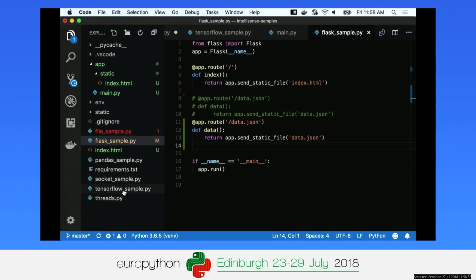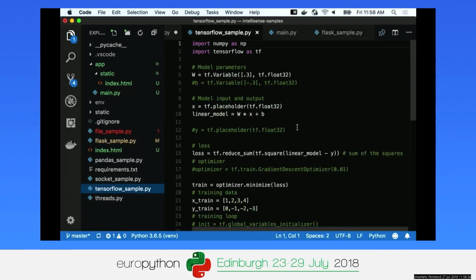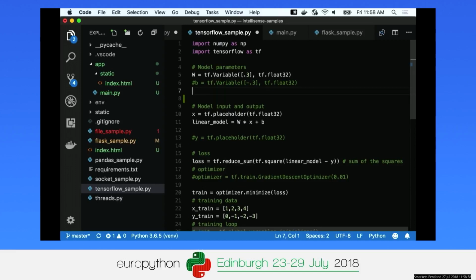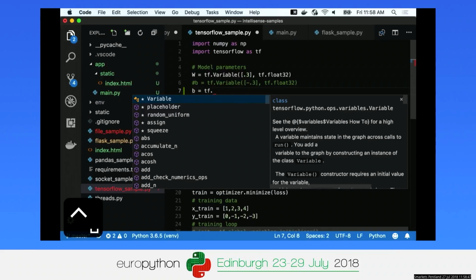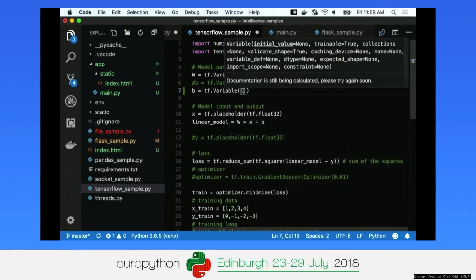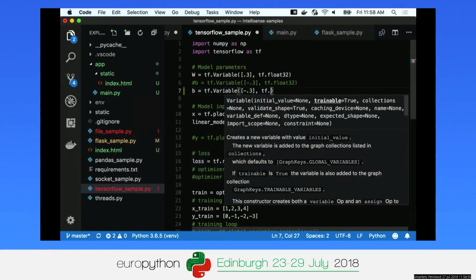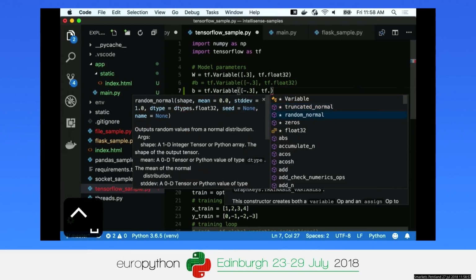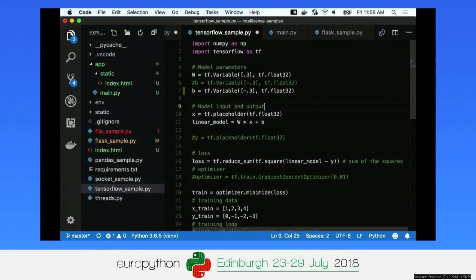And let's quickly switch over to another code example where we do a little bit of machine learning code here. This is the TensorFlow getting started code from the TensorFlow website. So I'm just going to follow along with the code samples here. If I do tf dot, it brings a variable to the top of the list. And I'll just finish typing this code here. So float32, that's also in the suggestion list.